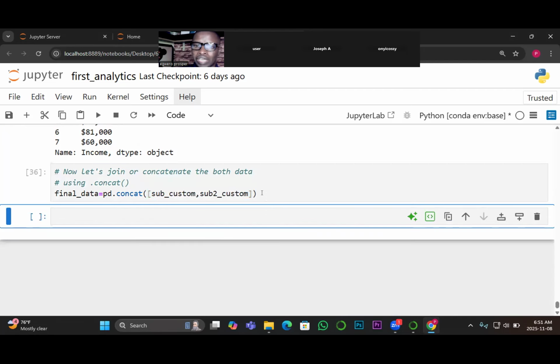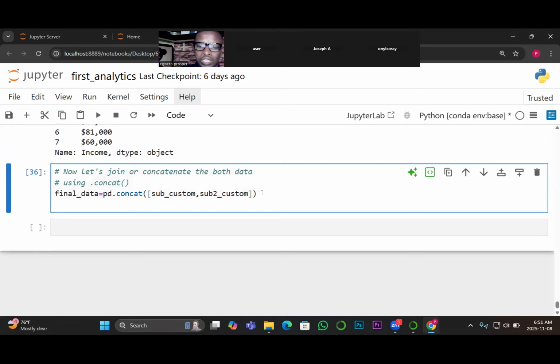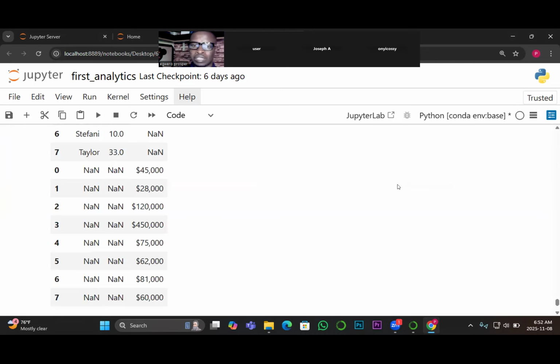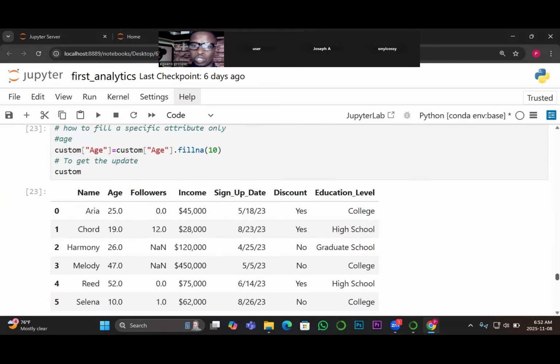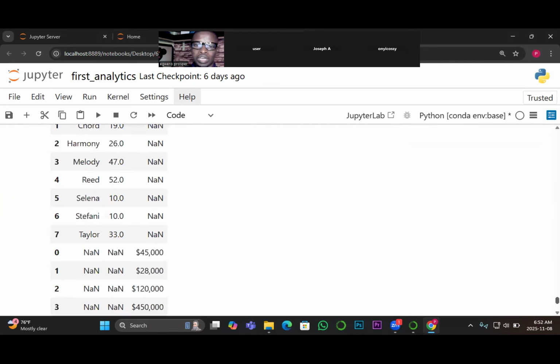The two data sets are concatenated. For us to see them, we have to call the what? The object name, which is what? Final data. So if I call it, look at how the two data sets concatenated. So this is actually concatenation based on rows. Based on row. This is not column. So you can see what happened here. And what I will say, we are having a lot of what? Unmatched values. And that is what generated the NaN we are seeing.